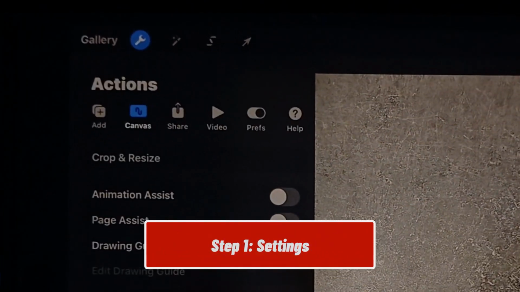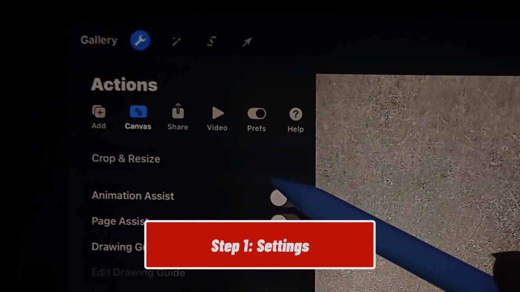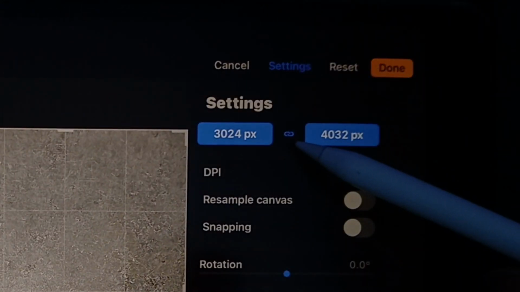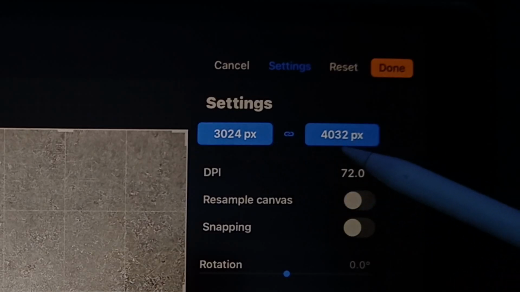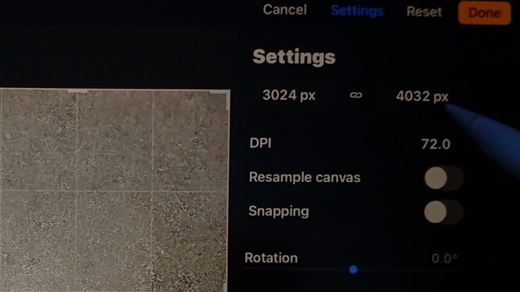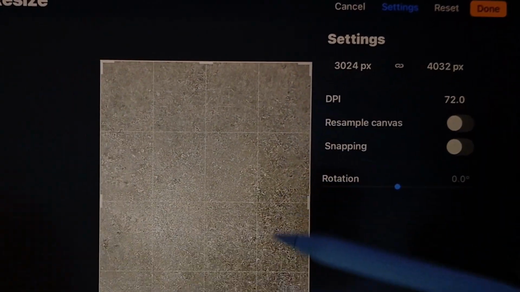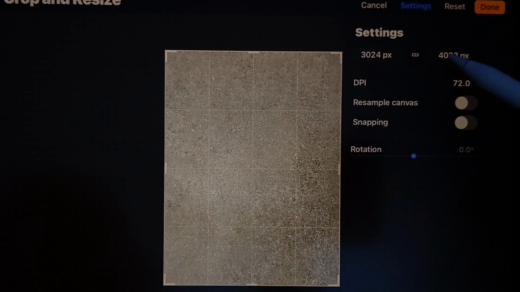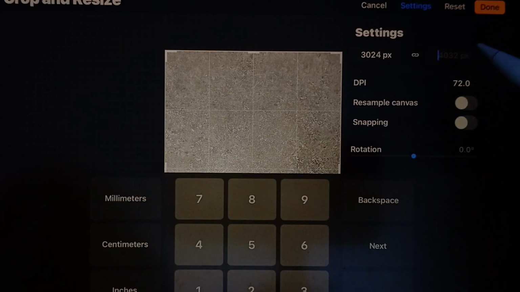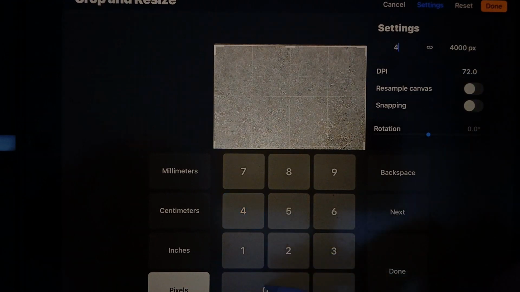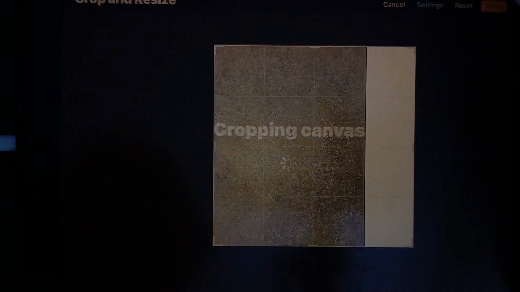So I'll go into the settings, and then on the second one, the canvas, I'll click on crop and resize. Click on settings. By default, you see this link that is telling you the width and the height are connected, so if you change one, it's going to change the other accordingly. I'm going to break that link by clicking on it, and then I'm gonna go with the higher number because that is representing the height. I want to have as much of that texture as possible, so I'm gonna copy that same number. Let's say I'll just make it 4000 by 4000 to make my life easier, and now I'm gonna hit done.